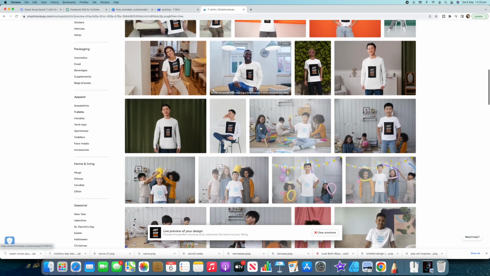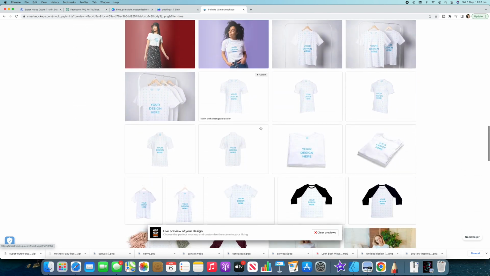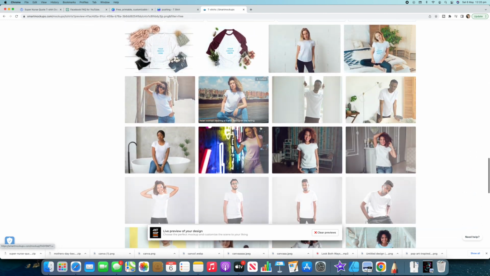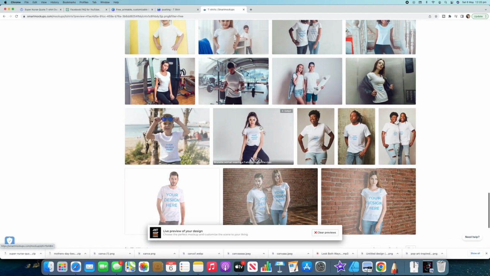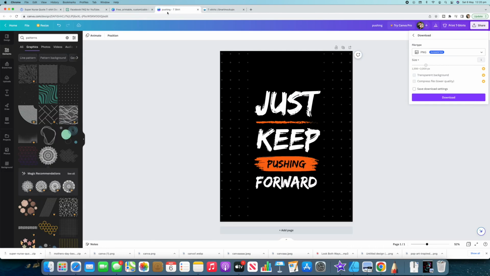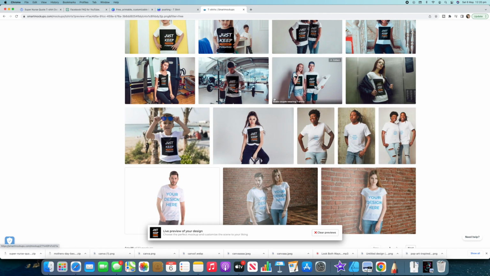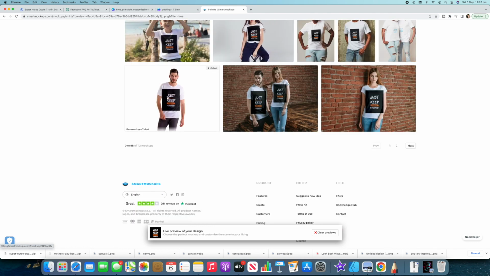But you can see they've got all of them down here. So lots of different mock-ups. It's still loading, it'll take a while, but just to give you an idea of how many different ones there are down here. So it could be a gym sort of style t-shirt. That's probably more the style of what I've made there. Just keep pushing forward would be like a gym sort of logo, so it'll suit this guy better. And you can see that's not adjusted on there, but you can adjust them.